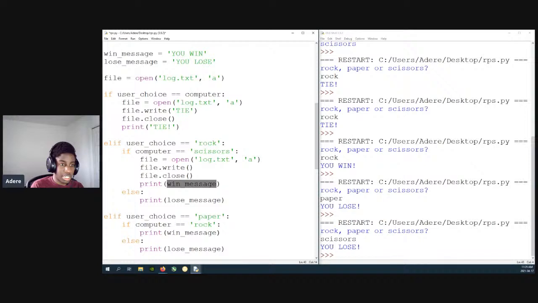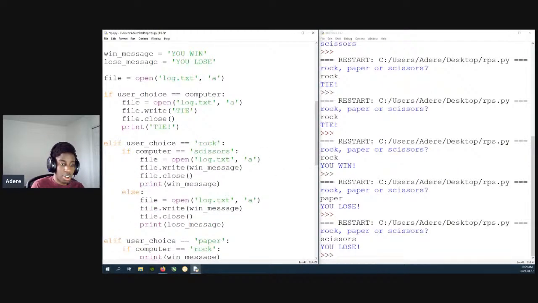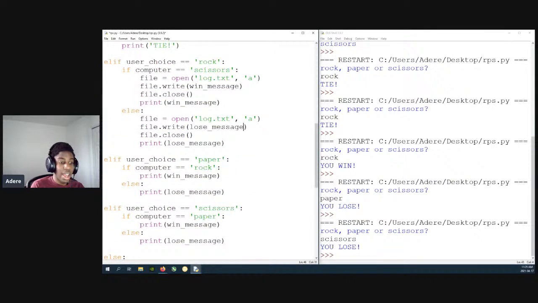Copy and paste button doesn't seem to be working. There we go. One message here. We'll keep that as tie since it's the only thing that's doing that. So file open like that, file.close like that. Else, it's going to open it again, except win message is now lose message like that.